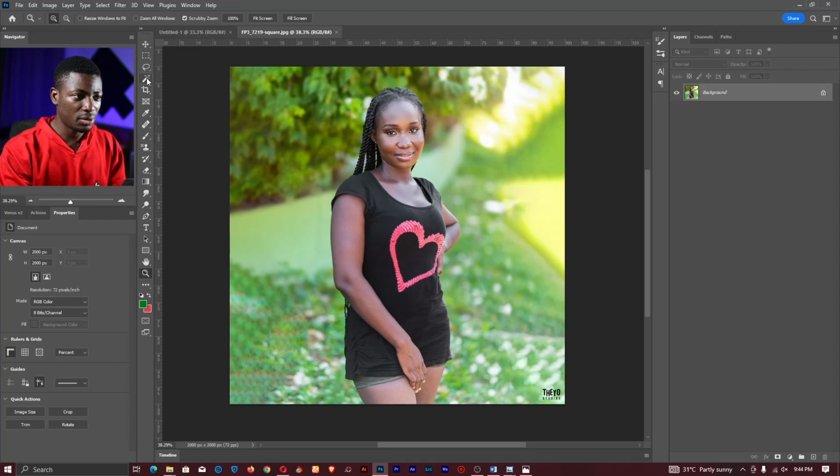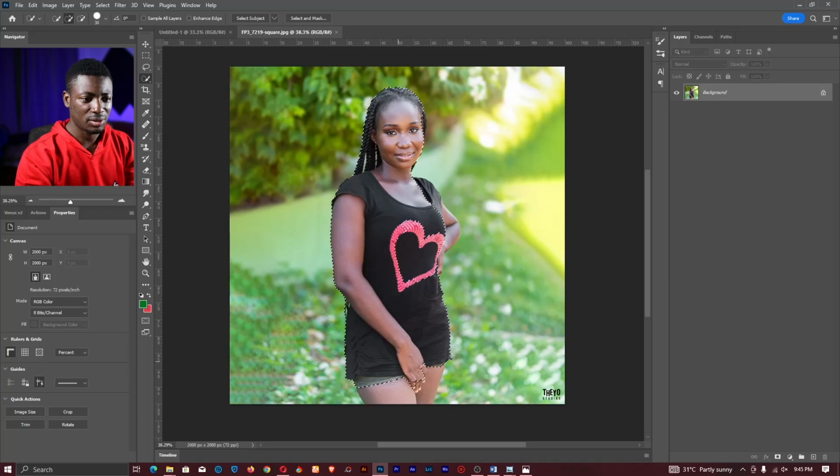So I'll select any of the selection tools, probably the quick selection tool, and I'll click on select subject up here. If you're using an older version of Photoshop, you have to click and drag and create your selection line. But I believe that is too much of a stress. Just upgrade your Photoshop. So click on select subject right up here.